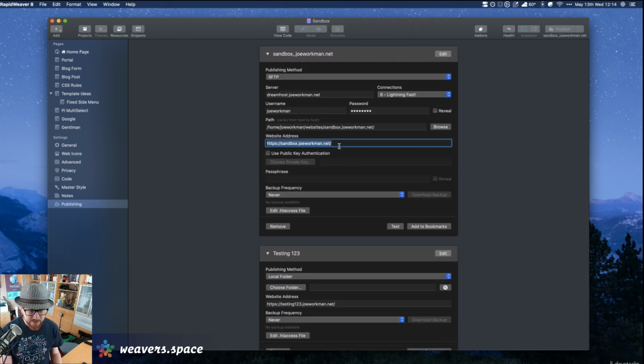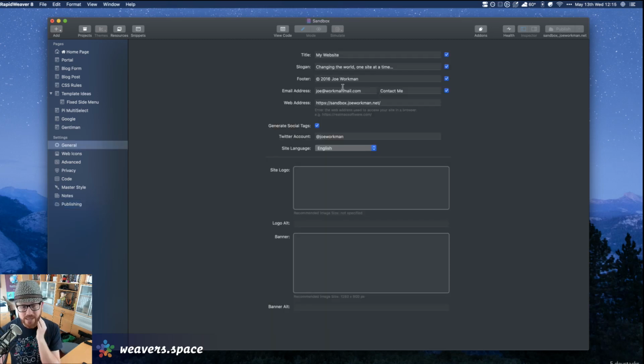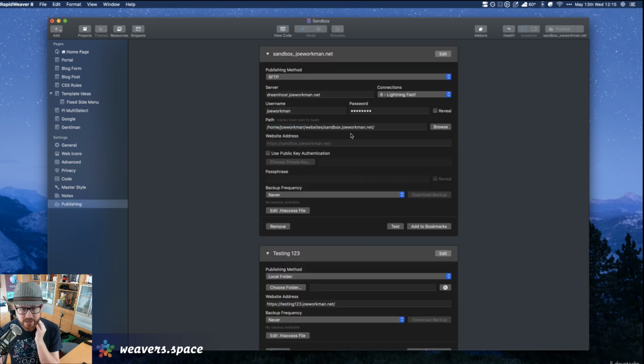Now, a quick tip is if you don't define a website address here, it will use the one inside your general settings. However, if you put one inside your website address in your publishing, this will override whatever is inside your general settings. Now, why do we have this inside of our publishing settings?